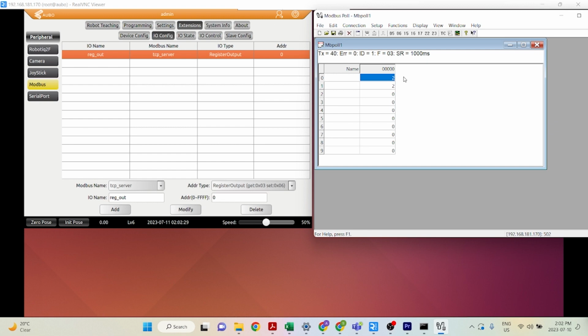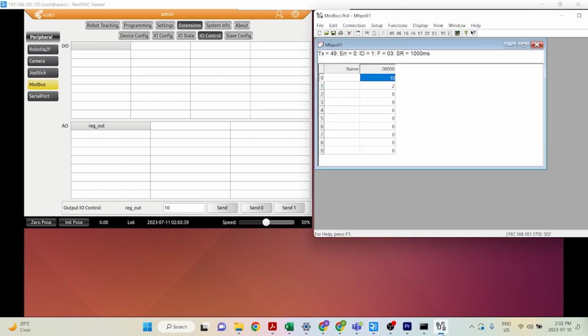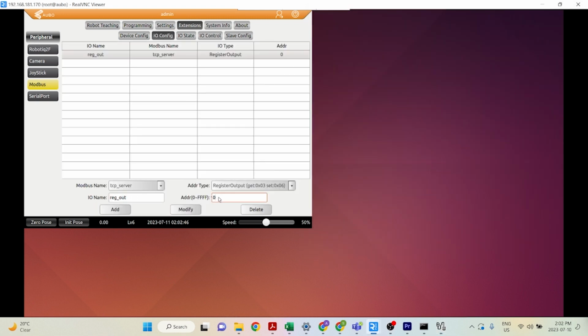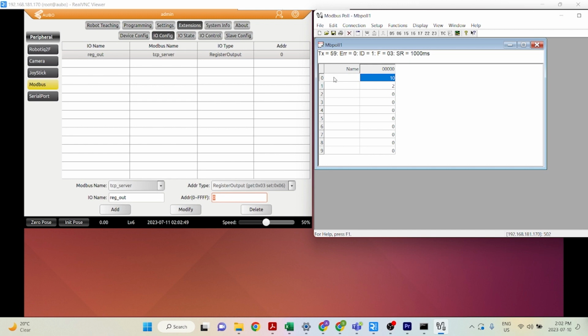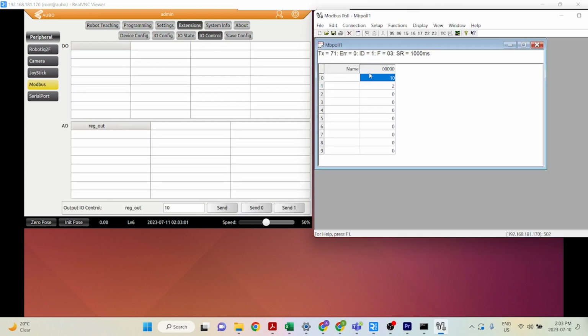To demonstrate, let's go ahead and go into IO control, reg out. Let's go ahead and set this value to 10. And as you can see here, at address 0, this address 0 corresponds to the configuration we set here. So this address should correspond to here. If I set this address to like 1 or 2 or whatever numbers, that corresponding address value will change. Okay, so as you can see here, I set reg out to 10 through IO control, and on my Modbus poll software, I can see it has changed.